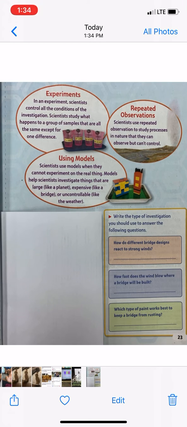Sometimes you won't use an experiment because it's just not possible. Let's talk about a time when you won't be able to use experiments and you might have to just use repeated observations. Let's read what's in the circle there.